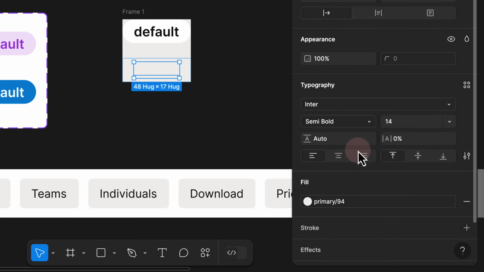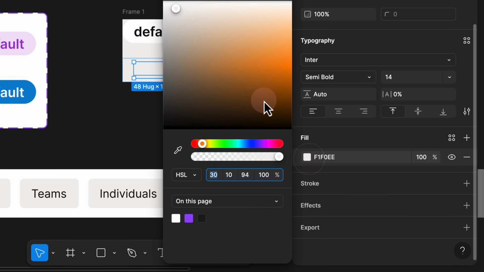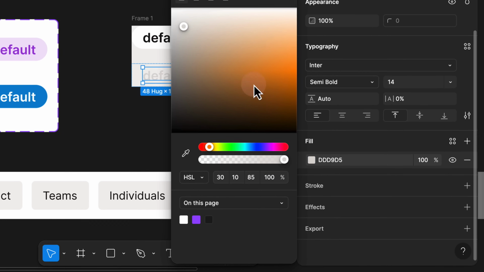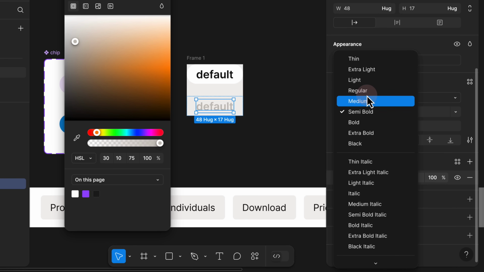So what we need to do is add another color to our color styles. Here we have primary 94, so we would detach this and then click on our fill and reduce that to like 85. And then as you can see, if I drag this out, 85 is still not as visible, so we can reduce that to 75%. Also from the font perspective, we do want to reduce this from semi-bold to regular.